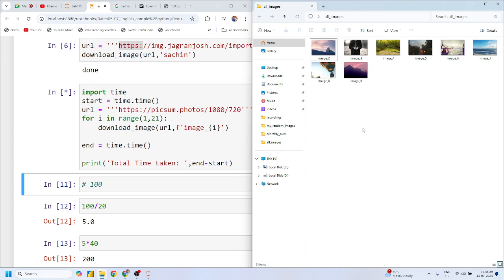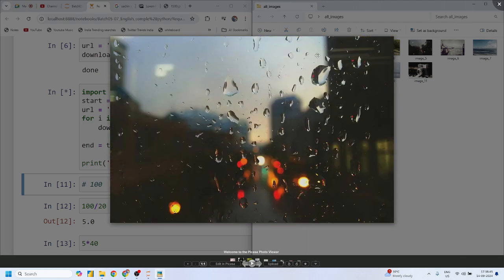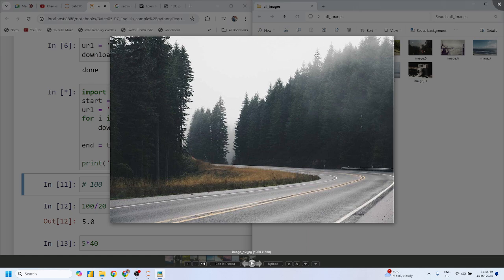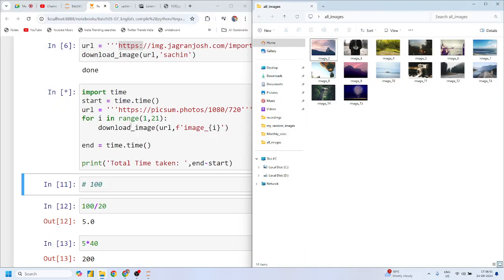Again, the quality is not so poor. It's good as of now, right? Now I'll continue this code.